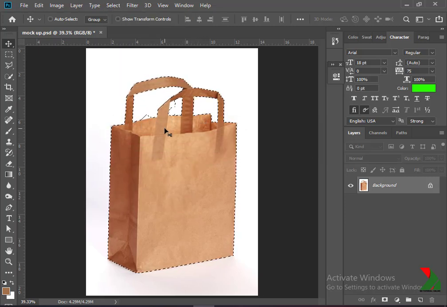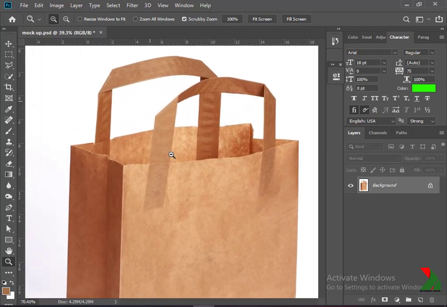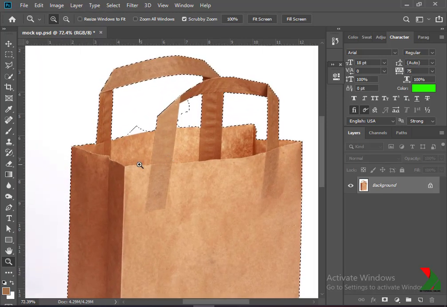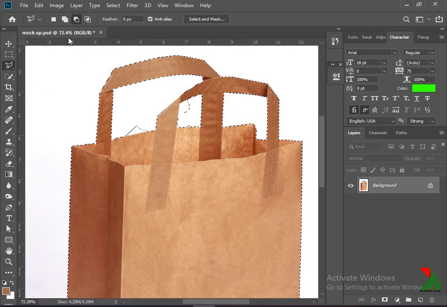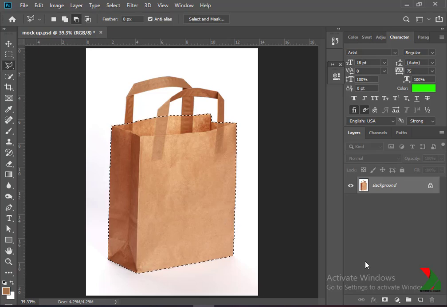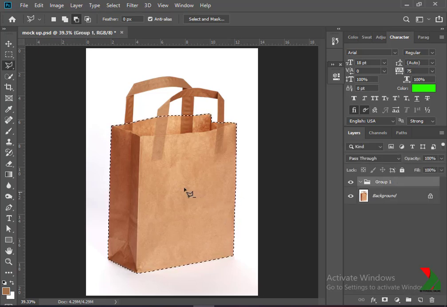Here we can see the selection is not perfect and I need to deselect the handles as well. With lasso tool I will deselect the handles. So far so good. Now click create a new group, and with this selection active, click add layer mask. Name this group paper bag.